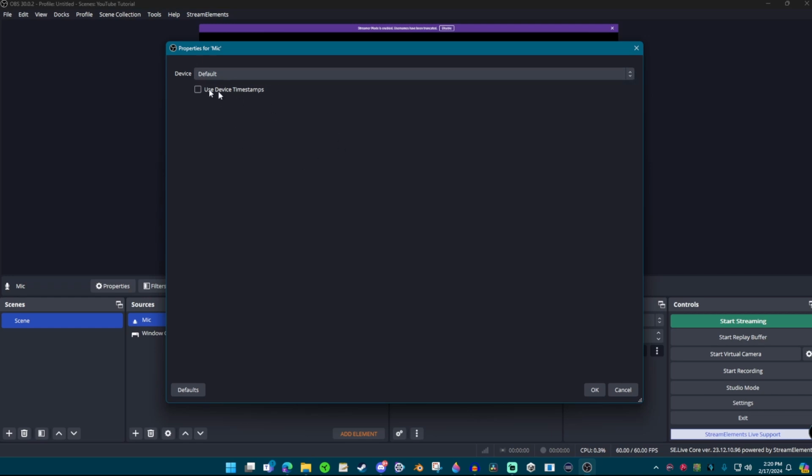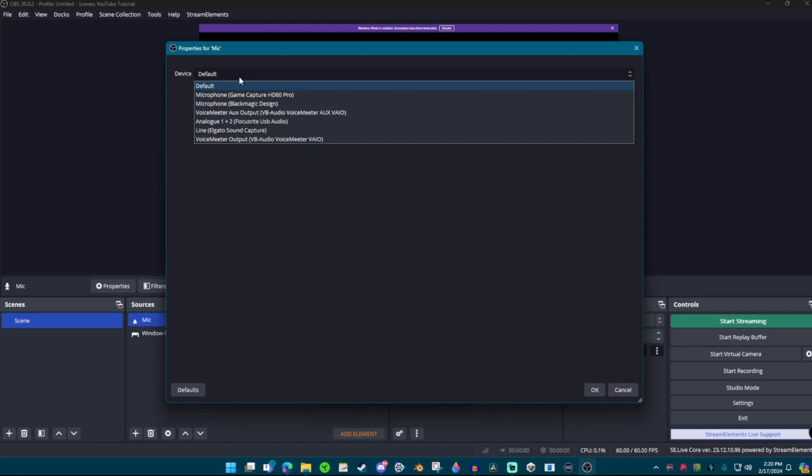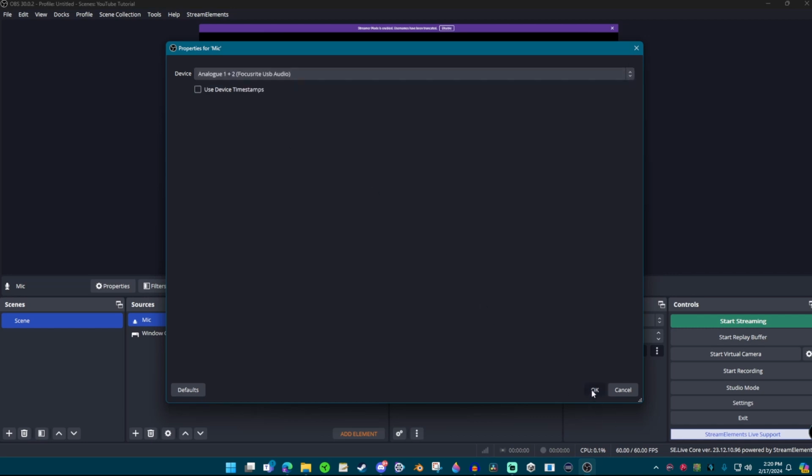And then by default, the device is going to be default. So we want to click on the down arrow, and this is whatever current mic you are using to record your videos, do your streams, all the good stuff. I'm actually using the Focusrite right here. You can see right here, this is what mic I'm using. So I'm going to click that, and then I'm just going to hit OK.